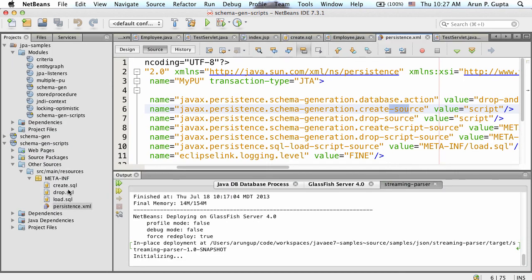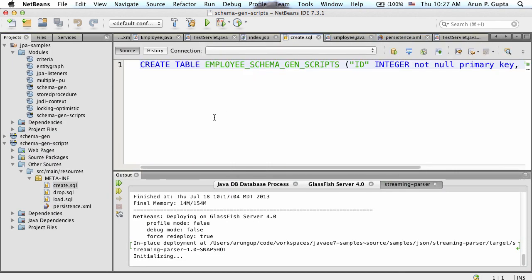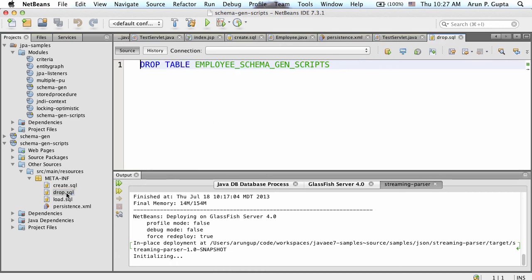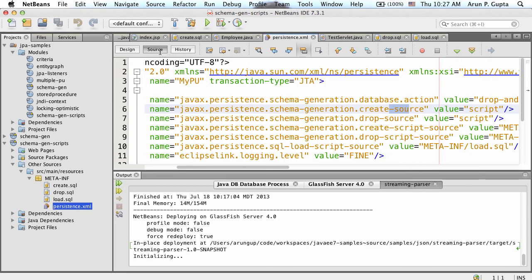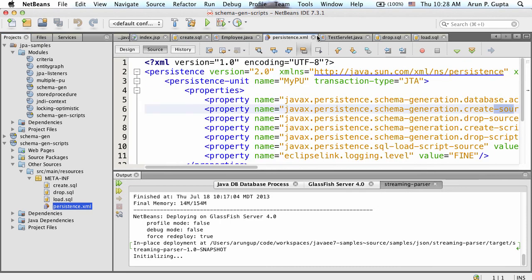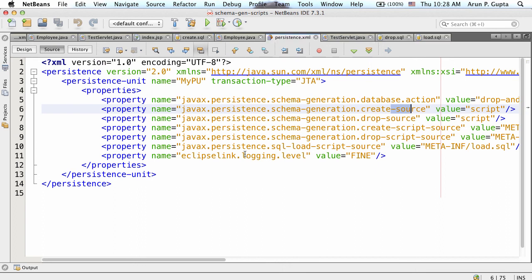So for example, I have a create.sql, just a simple create table employee, whatever you want to do. A simple drop table employee, whatever you want to do, and a simple load. So just a whole bunch of employees over here. So if I run it here, now, well, one more thing to highlight here is, any thoughts on what else is missing from this persistence.xml?